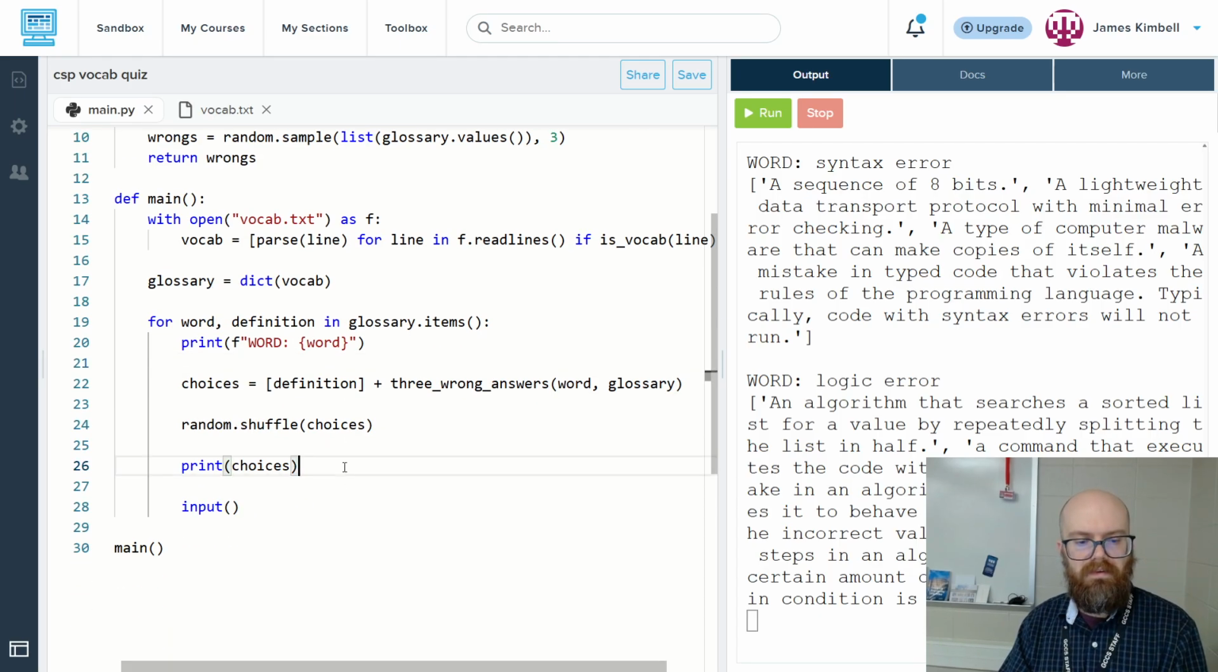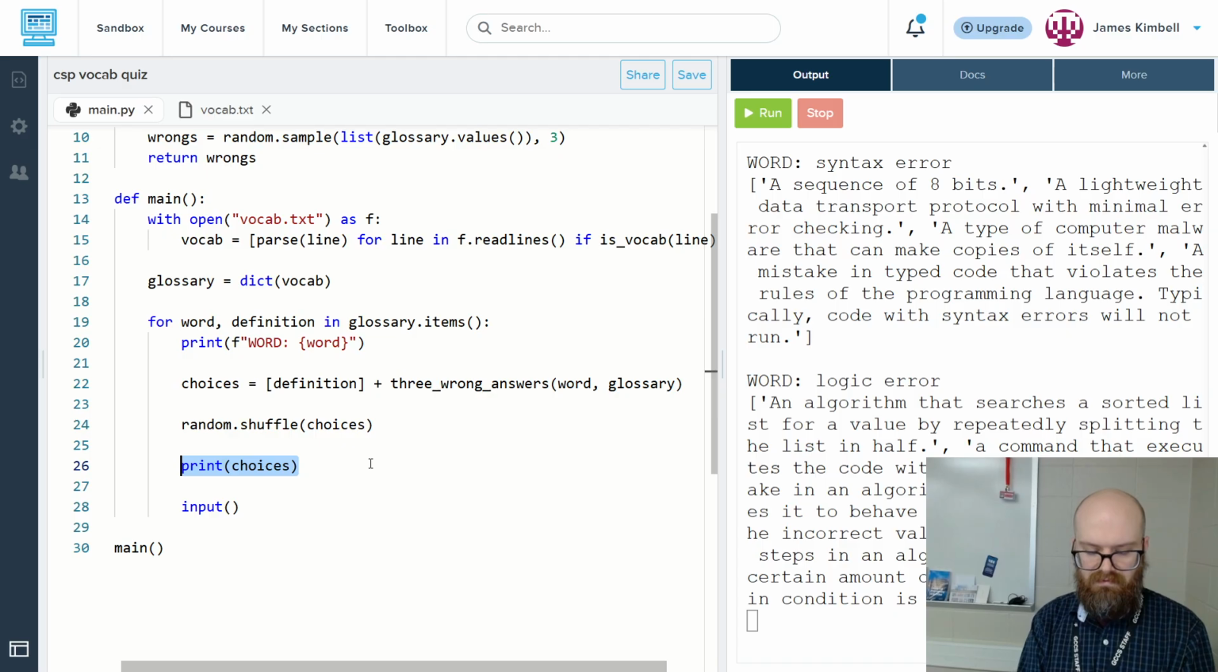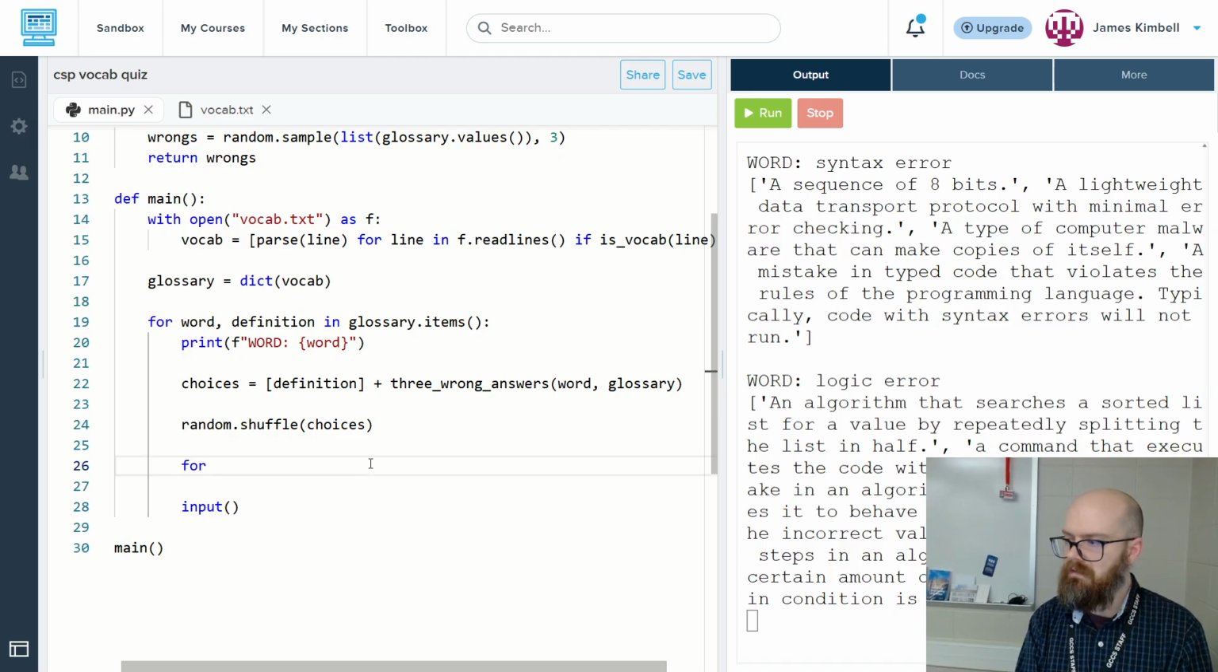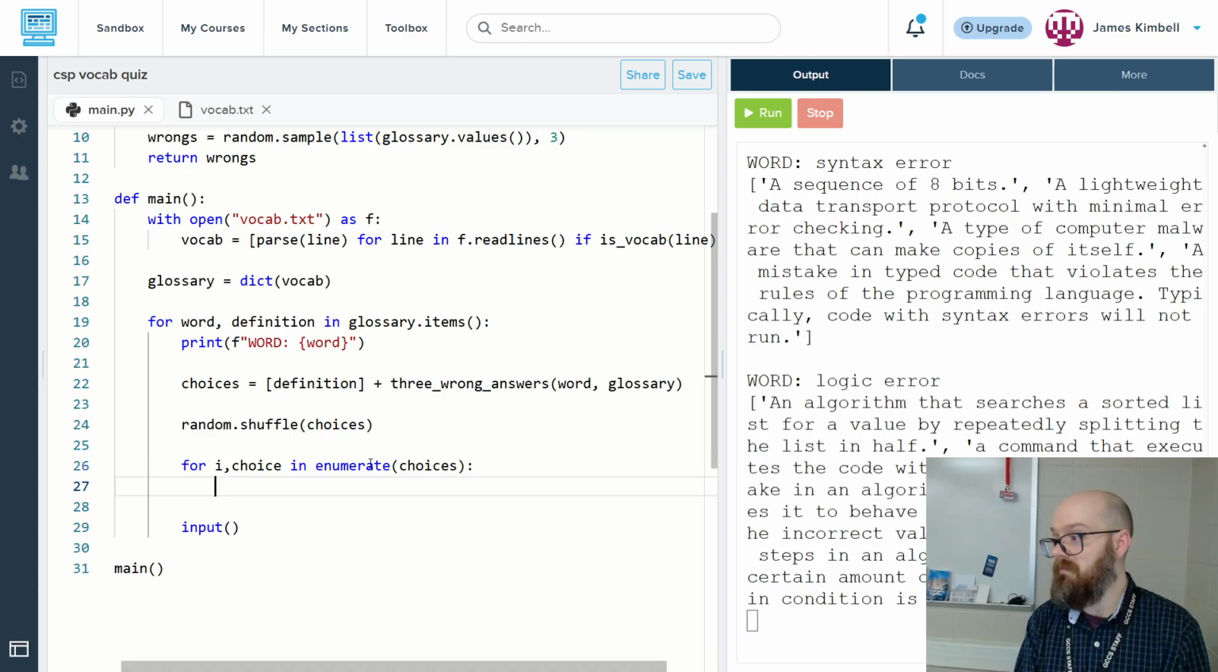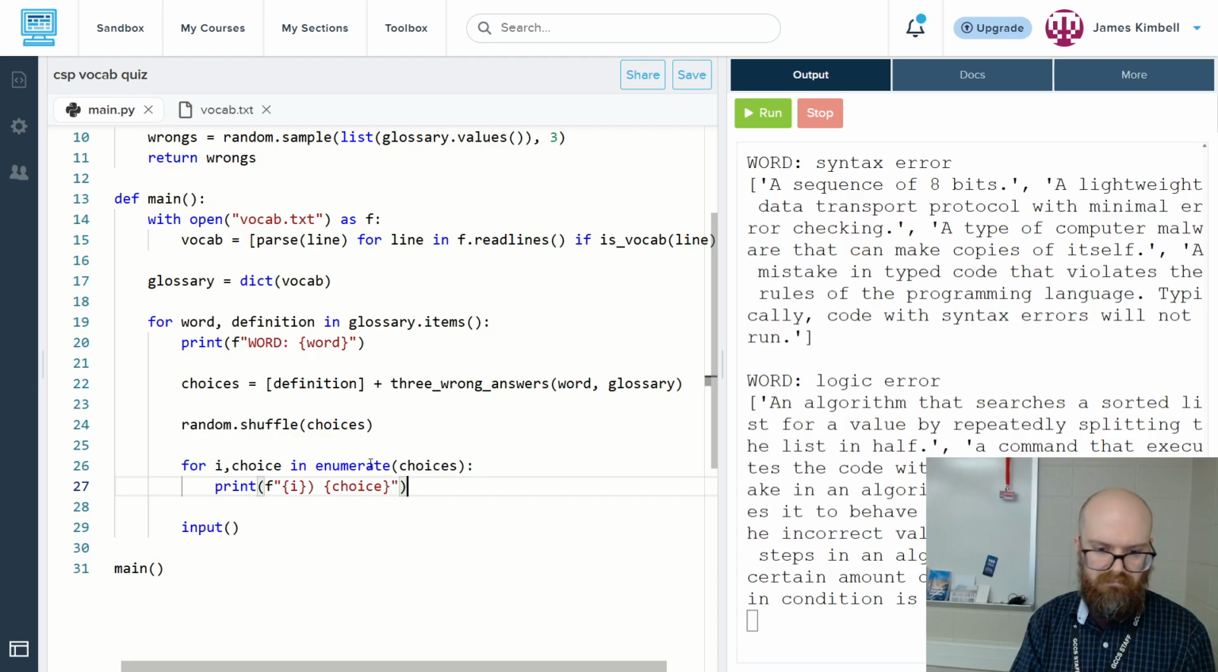So let's go, okay, for i, choice in enumerate choices. So this will give them a number, and then we can enter a number like, oh, give me 3, whatever. Print i, then a closing parenthesis, or a colon, or a dot. Those are all things that might go in this kind of format. How about that?